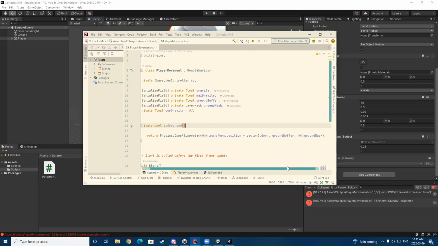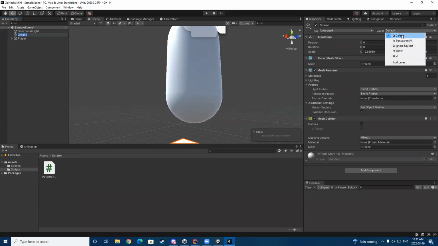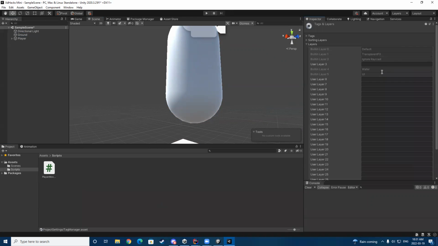So what we can do is filter out the stuff that you don't want by saying what you want to detect. For ground mask, we just want to detect ground objects. Going over here, you can create a layer mask by going to layer. We're going to add a new layer. We can just go layer 3 and call it ground. We don't want to overcomplicate things. Call it ground, and that's it.